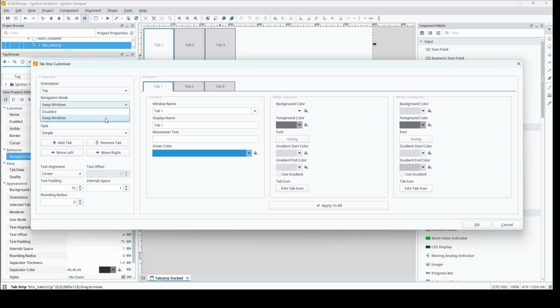Our navigation mode property is set to swap windows, which we want for now. Size mode is automatic. If we want to set the size of the tabs individually, we can, and we can create some different styles here as well. Currently, we have 3 tabs set up. If we want to add a tab, we can add a tab, we can remove a tab, and we can move the selected tab to the right or the left of the existing tabs. And then we have some other options for text alignment as well.